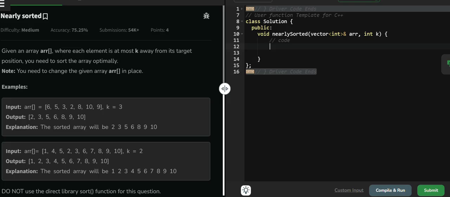Each time I am pushing an element and popping an element, the maximum size of the priority queue is obviously k. So for n elements, I am pushing and popping the elements, so the time complexity will be n log k, and since I am using a priority queue of maximum size k, the auxiliary space will be O of k.